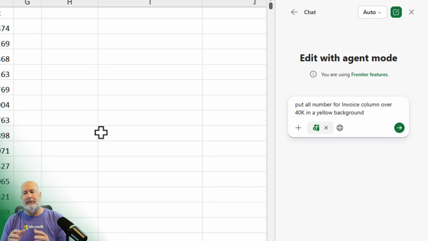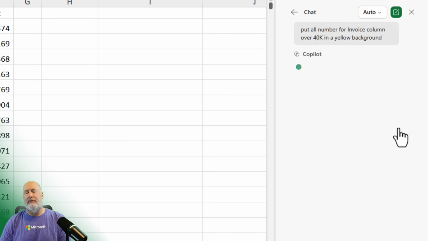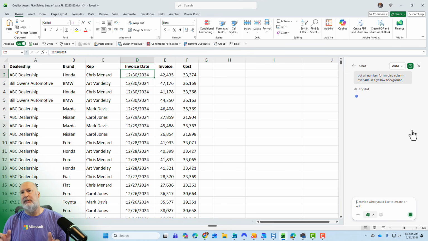In the prompt box, I said, put all numbers for the invoice column over 40K in a yellow background. This is conditional formatting. When I send this off, Copilot in the past would do this, and then it would show me what it did, and then I had to grab the mouse and click on apply.